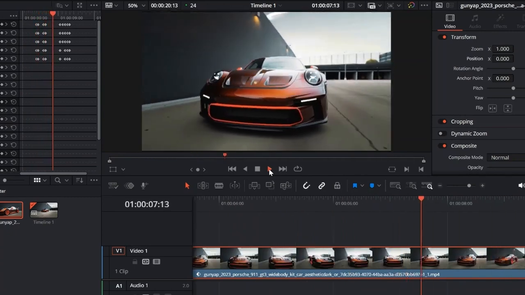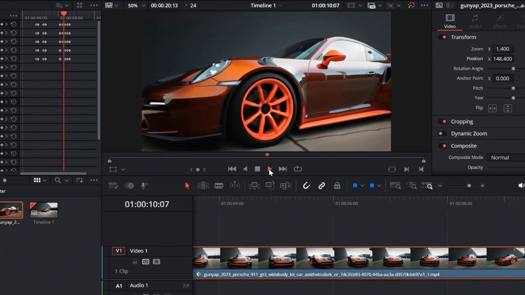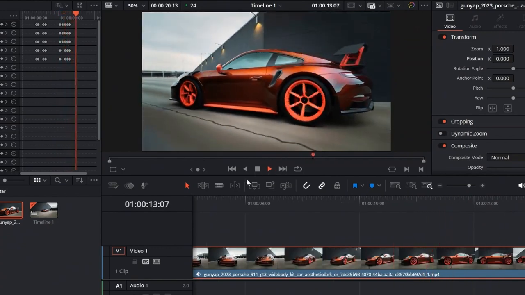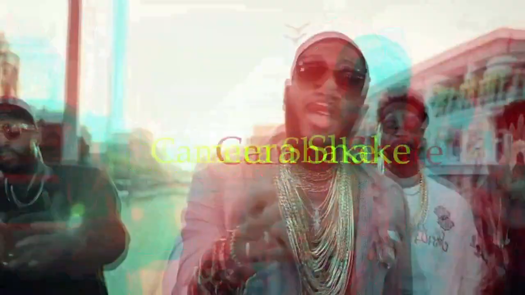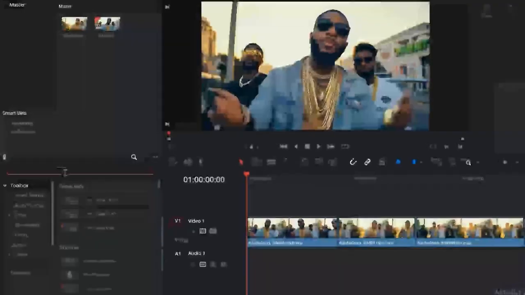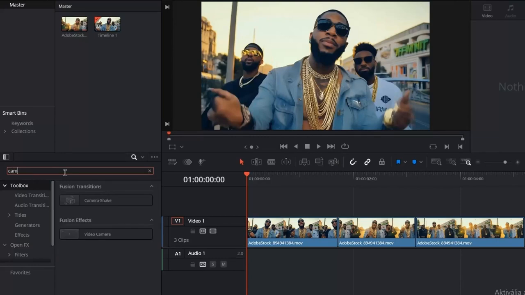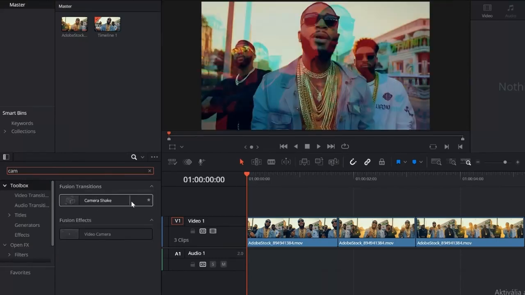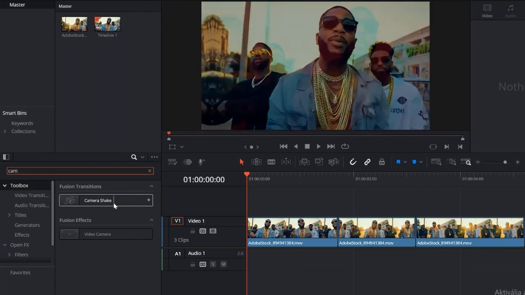Camera shake is a great effect to use as a transition or just to add some extra energy to your videos. It can really make your edits stand out. So, head over to the effects panel, search for camera shake, and drag it onto your clip. If you hover your cursor over the effect, you'll see a quick preview of how it's going to look. Then, just drag it onto your transition.